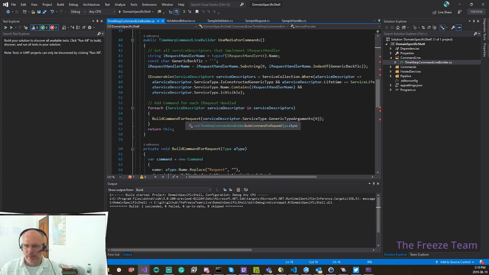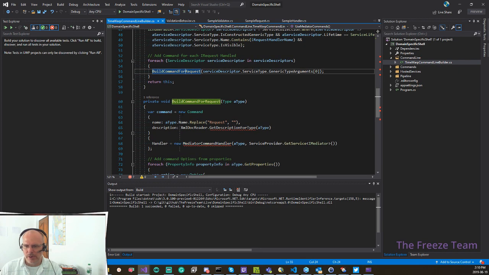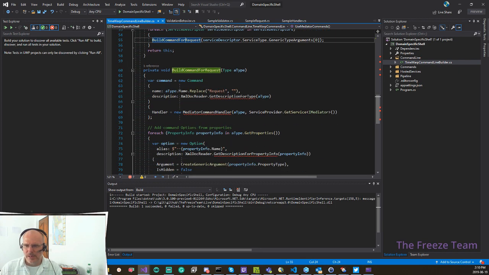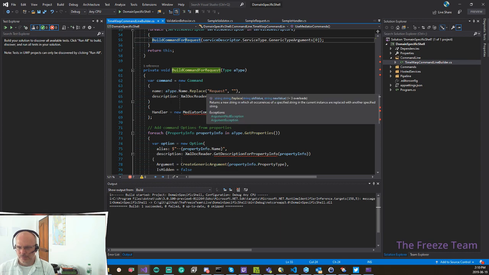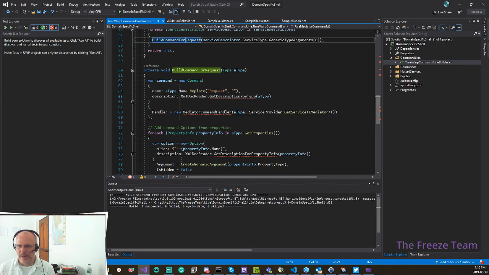So here it's like build command for request. So we go in there, you see I'm going to create a new command. I'm going to replace the name. I don't want the request. Request is by the convention to be on the end. I could make this replace a handful of things depending on what you name them. But that's the convention. And then I want to go ahead and replace that as the name.